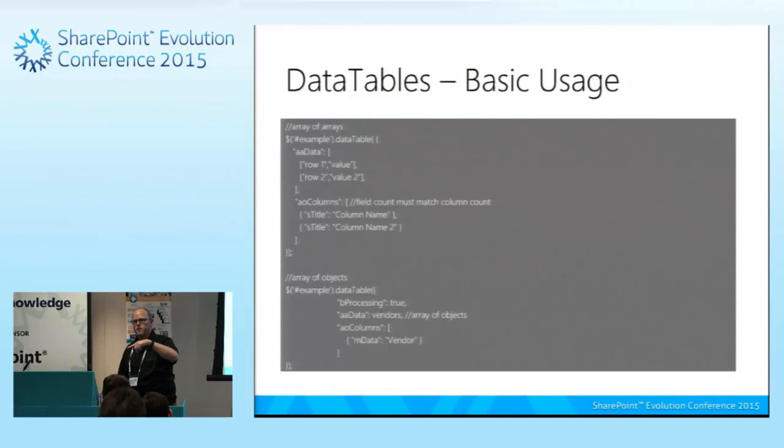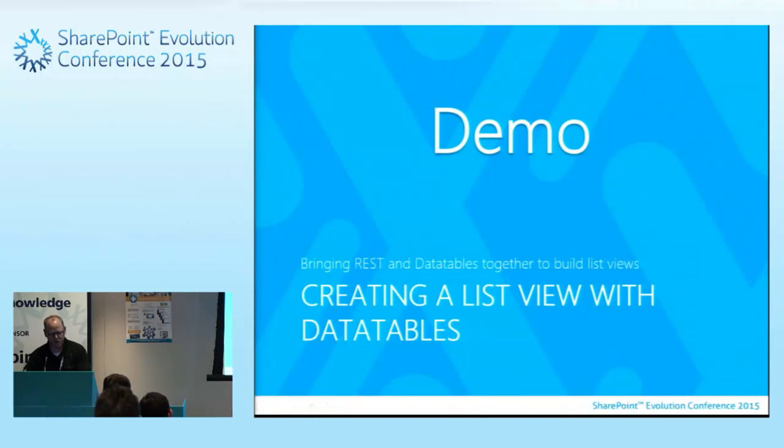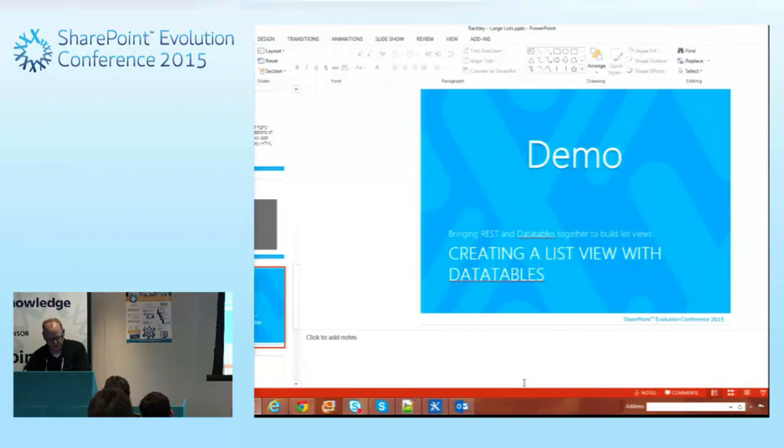And what can you return with a REST query? An array of JSON objects. So knowing this, it makes it very easy for us to put data into data tables. So let's quickly see data tables in action.